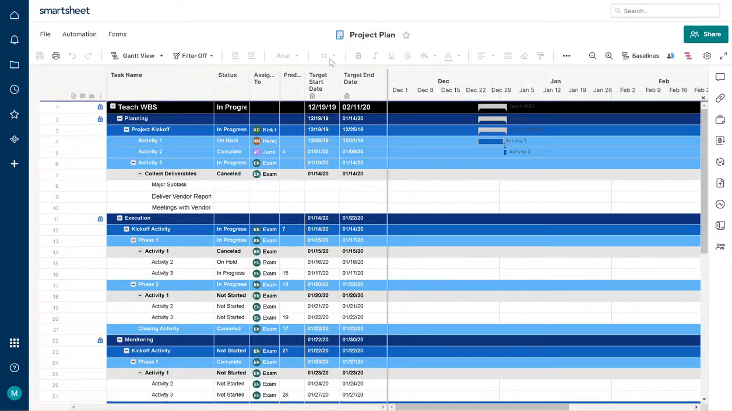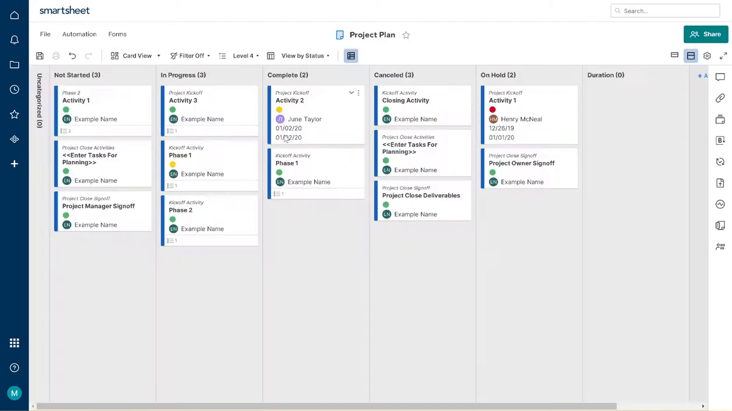So this is the second video on what you can actually do with your WBS structure that you weren't able to do before if you didn't have one already set up dynamically. So I'm going to go ahead and go to card view, and we're going to look at it from the level 4 perspective, which is where most of your tasks and activities are.